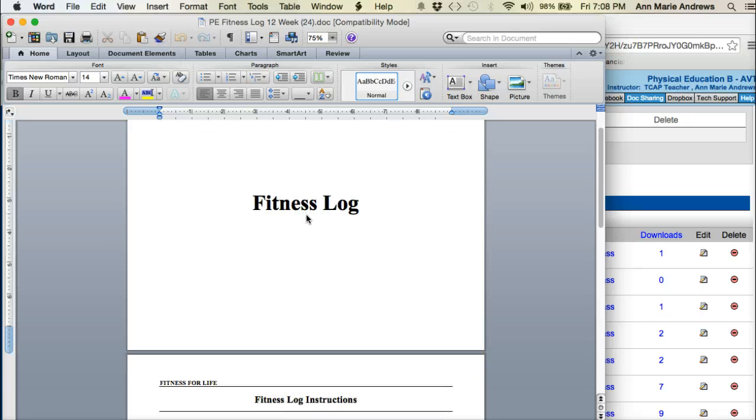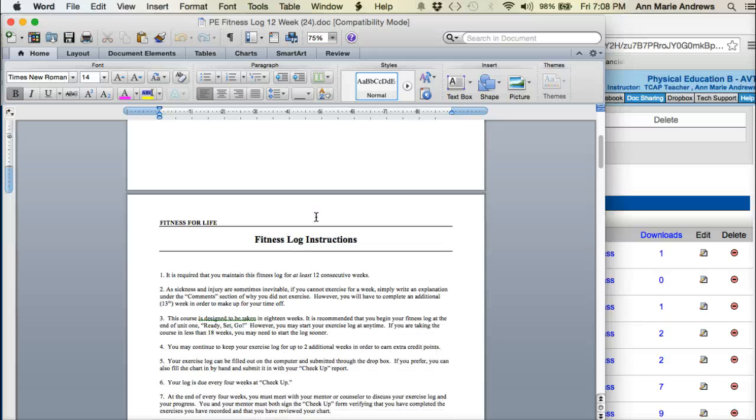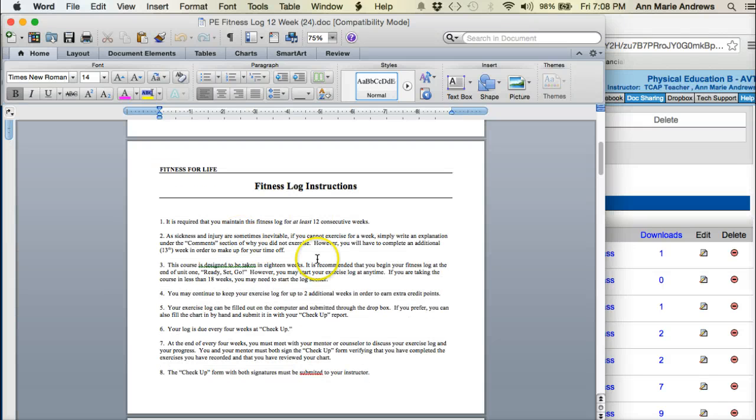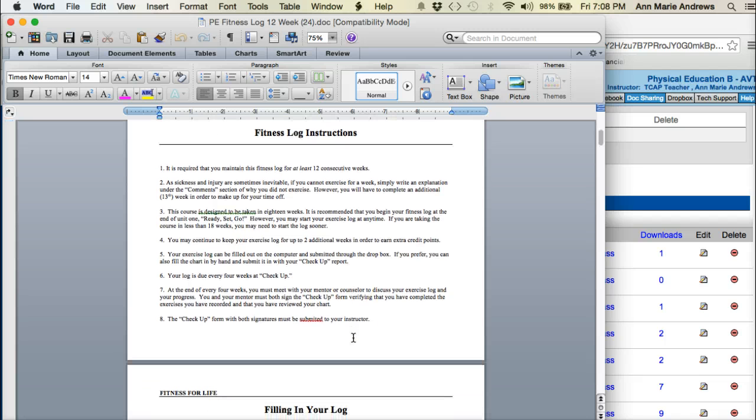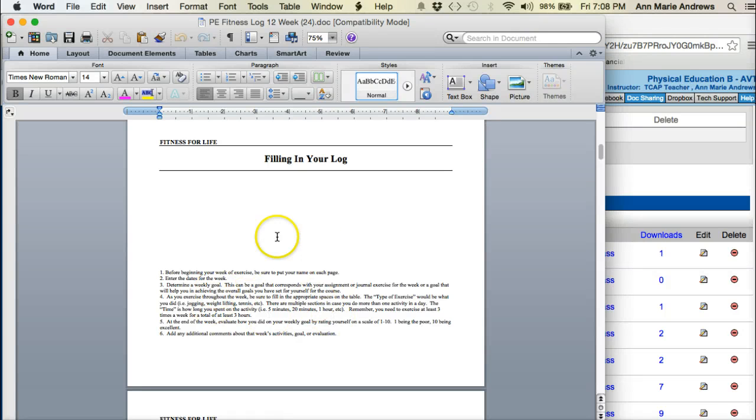Still loading, just give me a second. It has the instructions right here. I'm not going to read through them, but it's exactly what I'm talking about. It goes through how you fill it in.